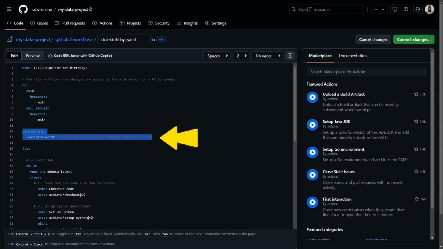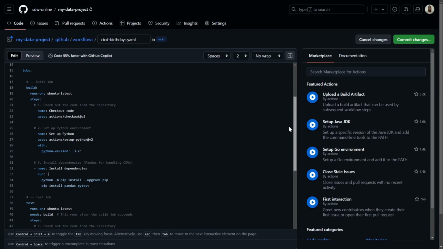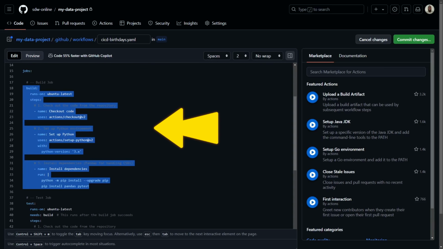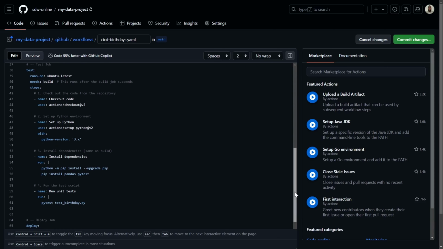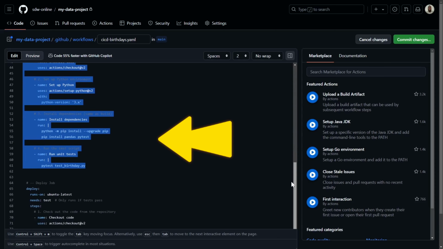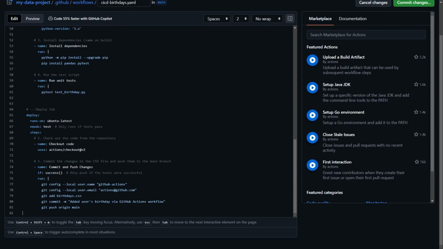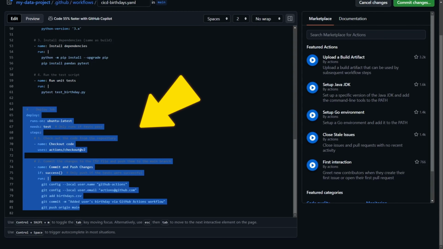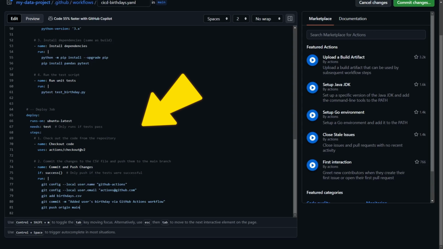This grants the workflow permission to push changes to the main repository. Without this, the deployed job wouldn't be able to write our changes to the main branch. And under the jobs section, this is where we define the different tasks we want to run. So under build, this is the name we've given the process that builds the project and its dependencies. The test job is responsible for the data validation test, and the deploy job is responsible for pushing the changes to the main branch once the tests have passed.